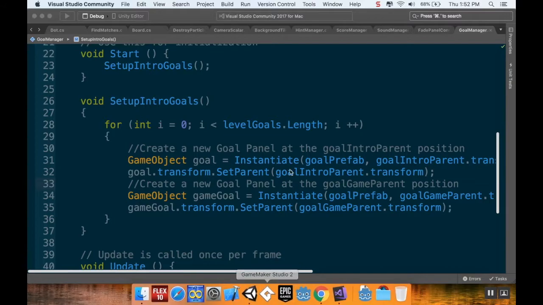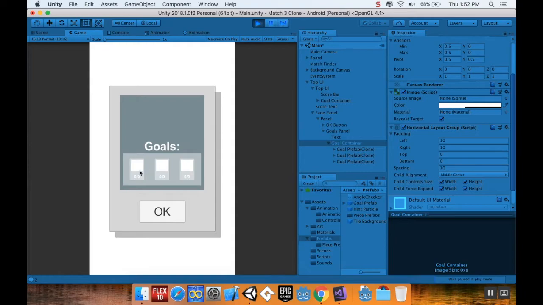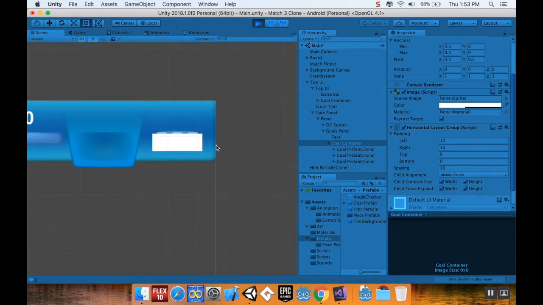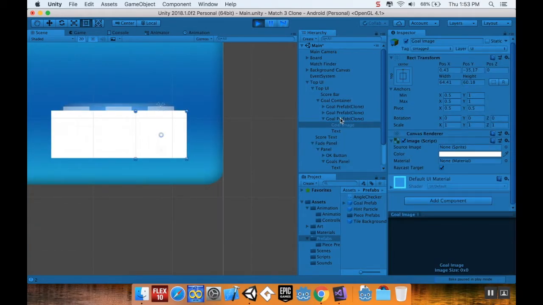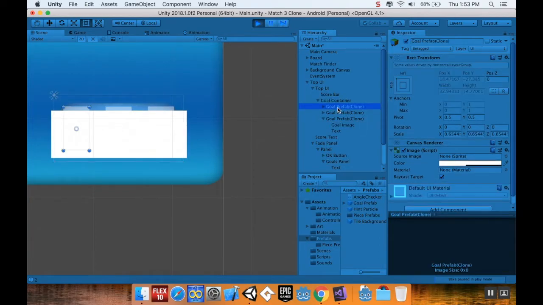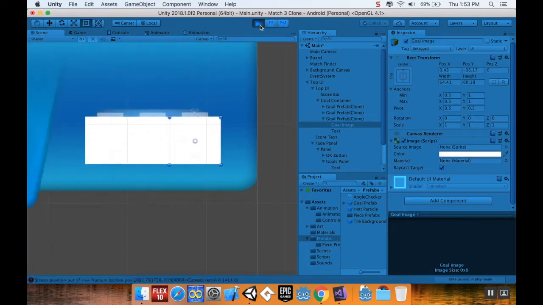I'm going to pop back into Unity here, and I'll hit play. And we'll let that slide in again, just like it did before. And there we go. Goal 1, 2, 3. If I click OK, it goes out. Oh, I never made that. Is that what the problem is? Did I not make that box transparent? Goal container. Oh, it's the images. Okay, cool.